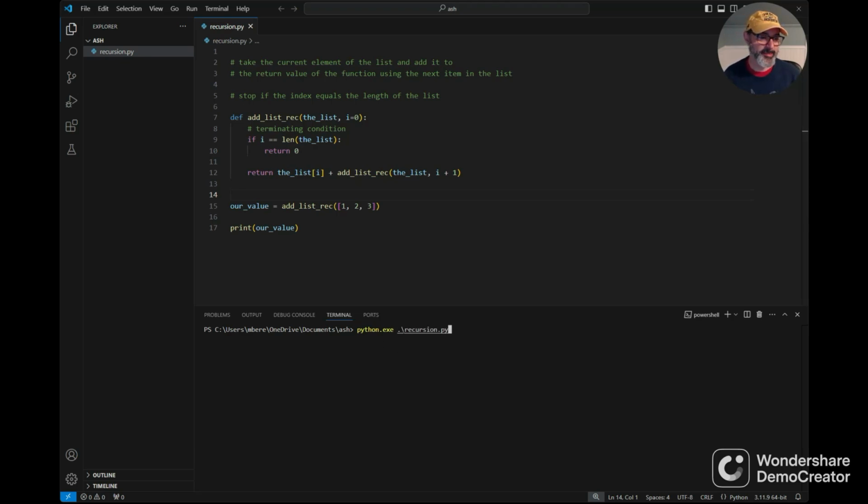The slash for Windows means the current directory. The dot means the current directory. Not necessary, but when you tab it out, it puts it in there. Look at that. 6 right here. There it is. So we have learned recursion.